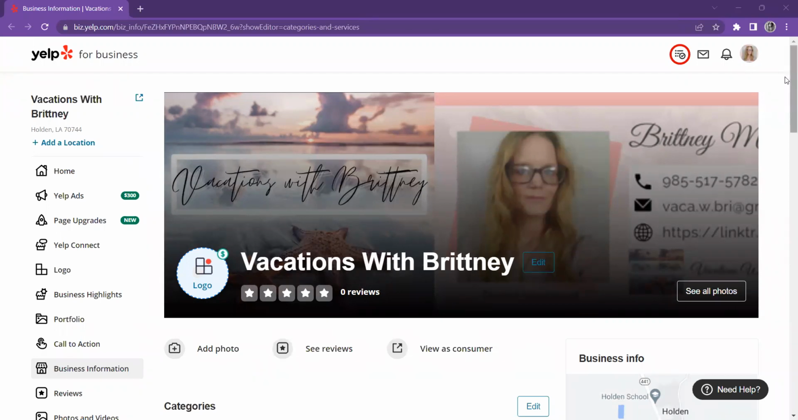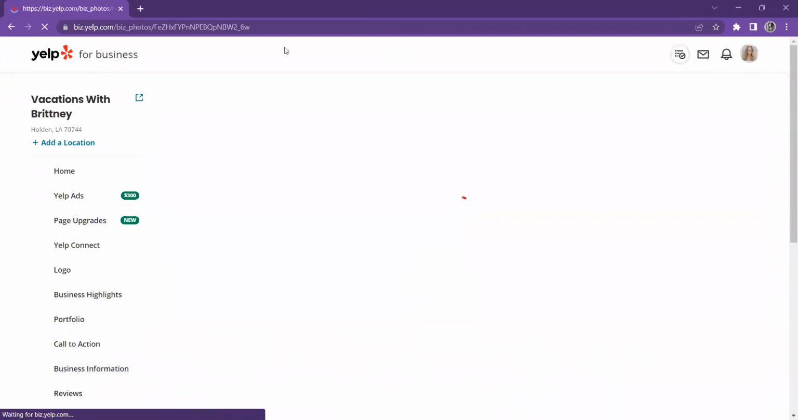So what I have found is adding photos, and photo captions. A lot of the times when potential clients come to your pages, the first thing they are drawn to are the photos. So anytime you're uploading pictures, make sure that they are good quality photos. So we'll click on photos and we'll see how good of quality my photos are.